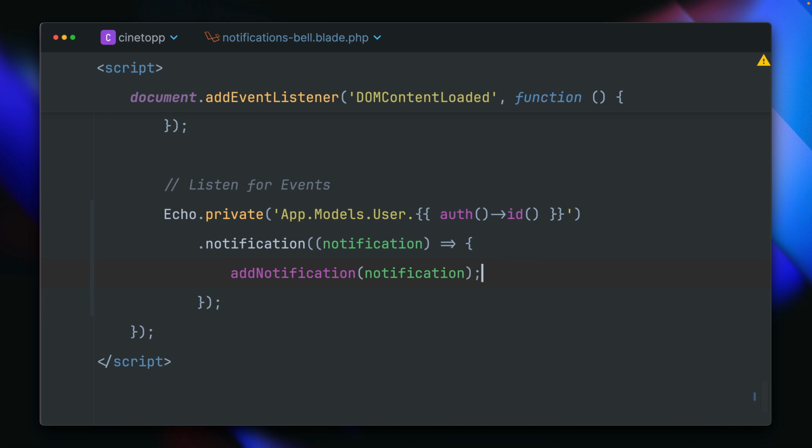And as you've seen, there's not really much that we have to do on the Echo side here. We're just listening for the channel. In this case, it's a notification, and we just use this data in order to show it inside our UI.